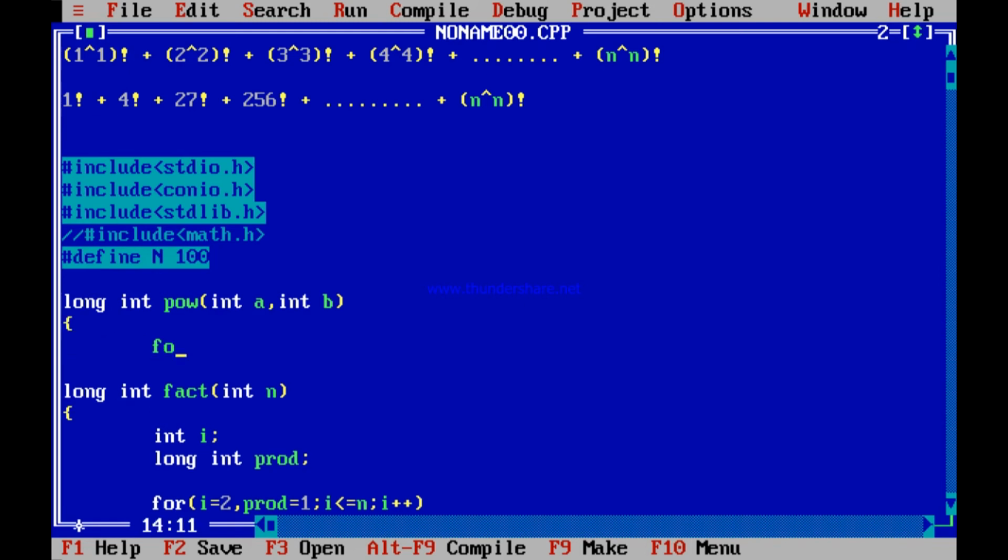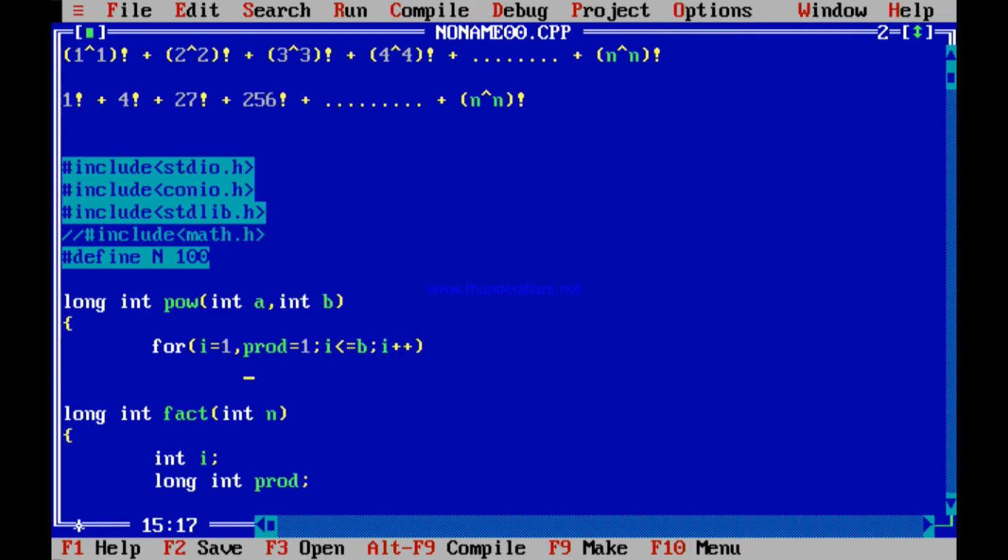How do we calculate? A to the power of b means multiplying a, b times. So for i equal to 1, product equal to 1, you initialize product equal to 1. Then i, how many times? B times, less than or equal to b. A to the power of b means a is to be multiplied b times. i less than or equal to b, i plus plus. What will you do? You will simply multiply a with product. So a is multiplied not once, but every time in the loop.